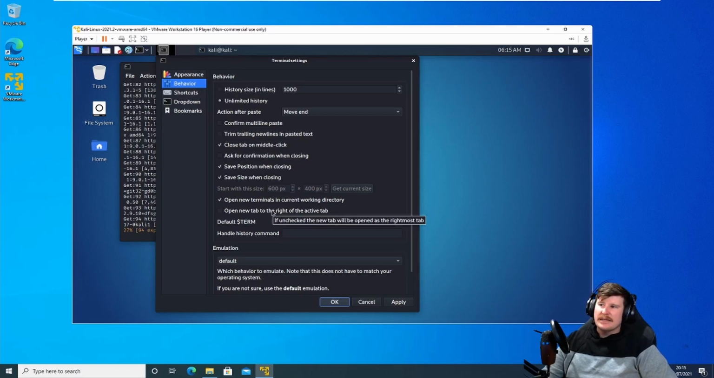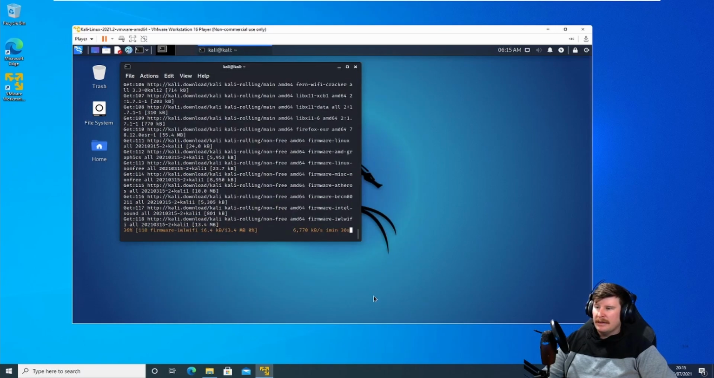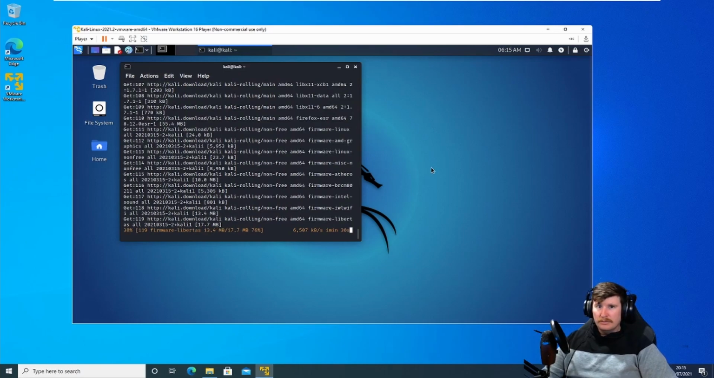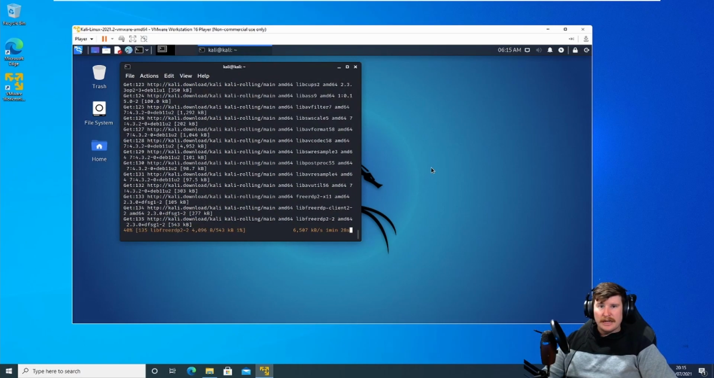All that means is that when I open a new terminal, it will open in whatever directory I'm currently working in. It might not feel like anything to you at the moment, but as you progress, you'll find that that's a really handy thing to have going. Hit apply, okay. All right, we'll be back in a minute and this will be all downloaded.